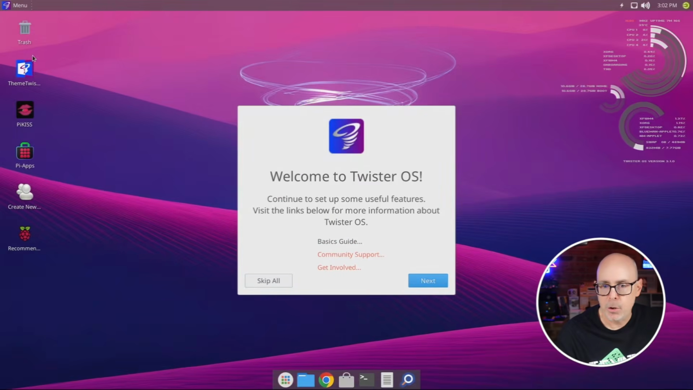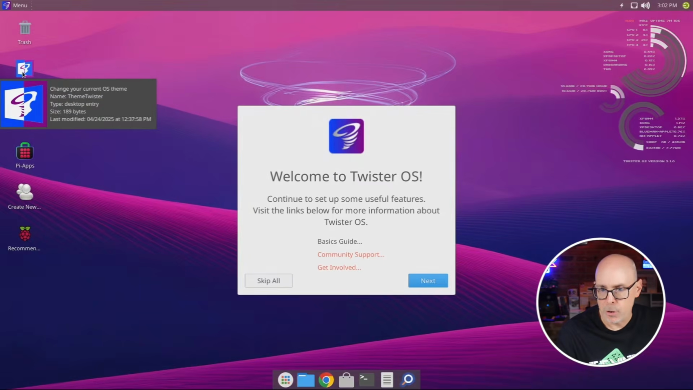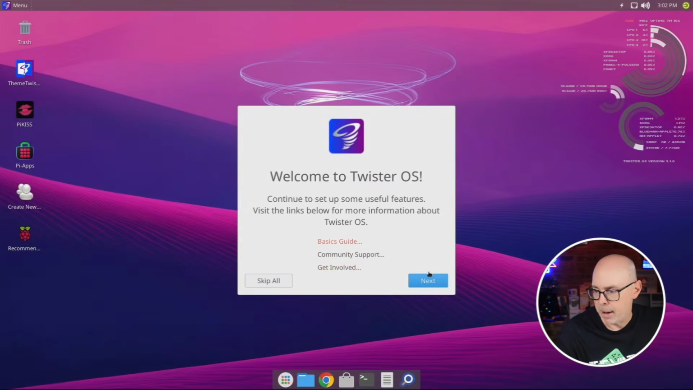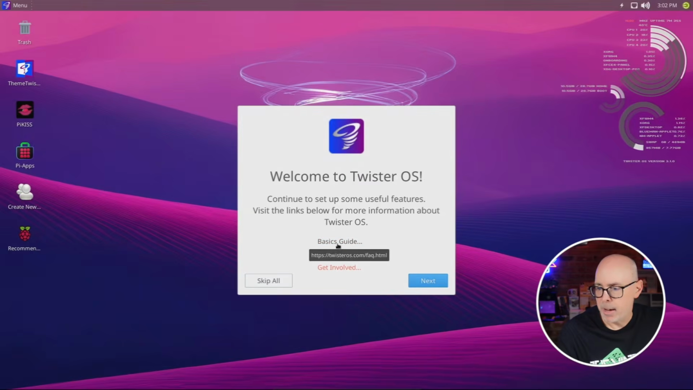Okay, we can do the themes. I want to do that here in just a minute, but let's go ahead and go through our welcome menu here and see what we have. Yeah, so it looks like we have a basics guide. Let's go ahead and check that out real quick since that link did bring up some interesting things.